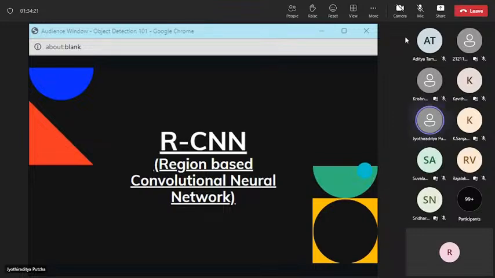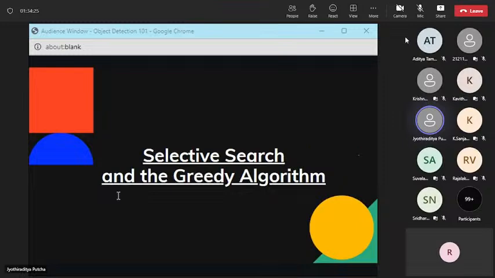So RCNN is basically a region-based convolutional neural network. RCNNs detect objects via region proposals. Instead of using the sliding window approach over the entire image, RCNNs have innate algorithms that help us generate region proposals, which can then be sent to convolutional neural networks. There is one innate region proposal algorithm that RCNN uses, which is called the selective search, under which the underlying algorithm is called the greedy algorithm.